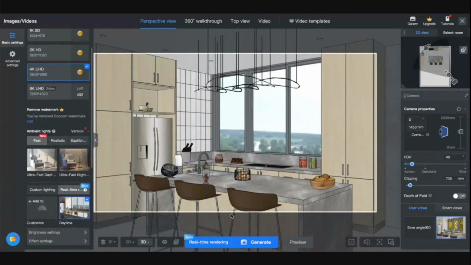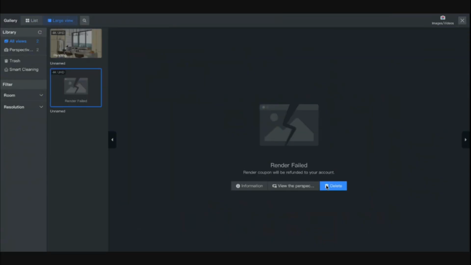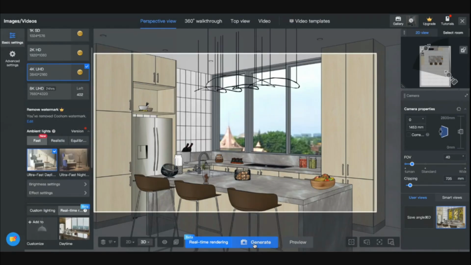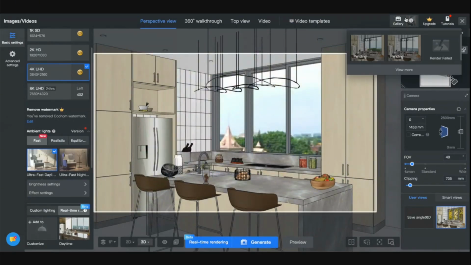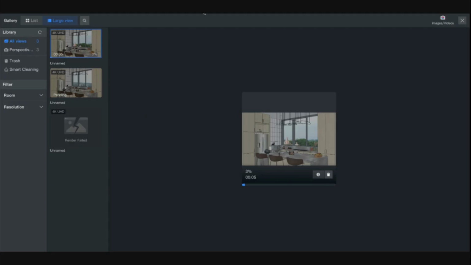We're going to try render from this side also using the real-time lighting. Oh, is this failure? Let me check what's the issue. Let me render once more. So yeah, meanwhile waiting, do you have any questions?